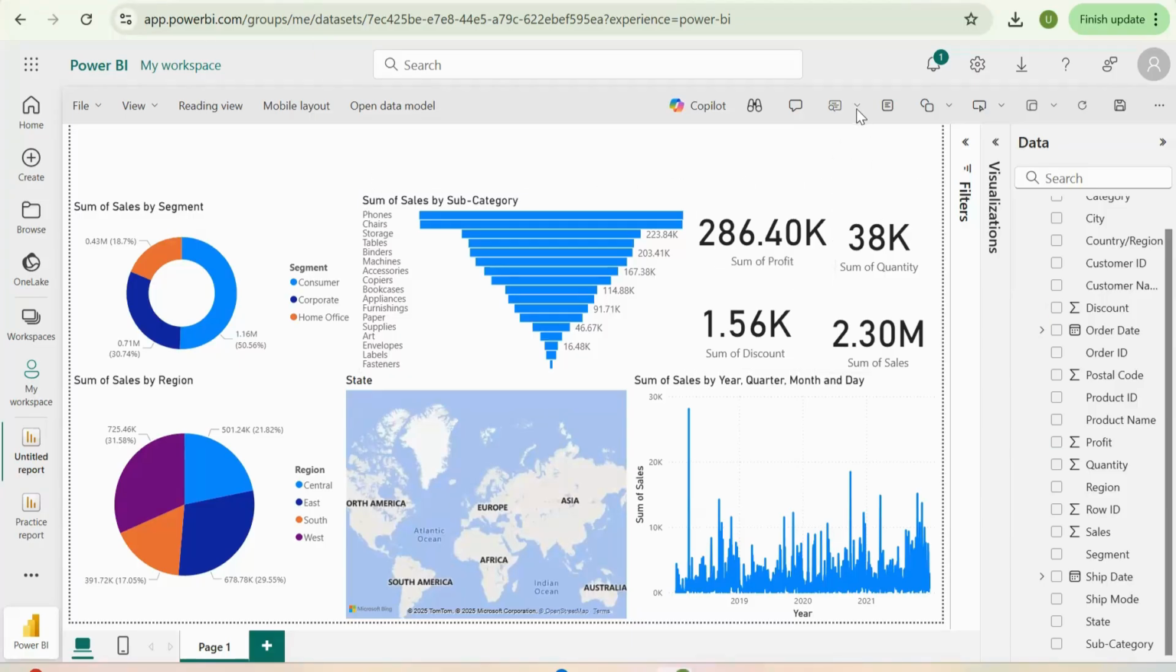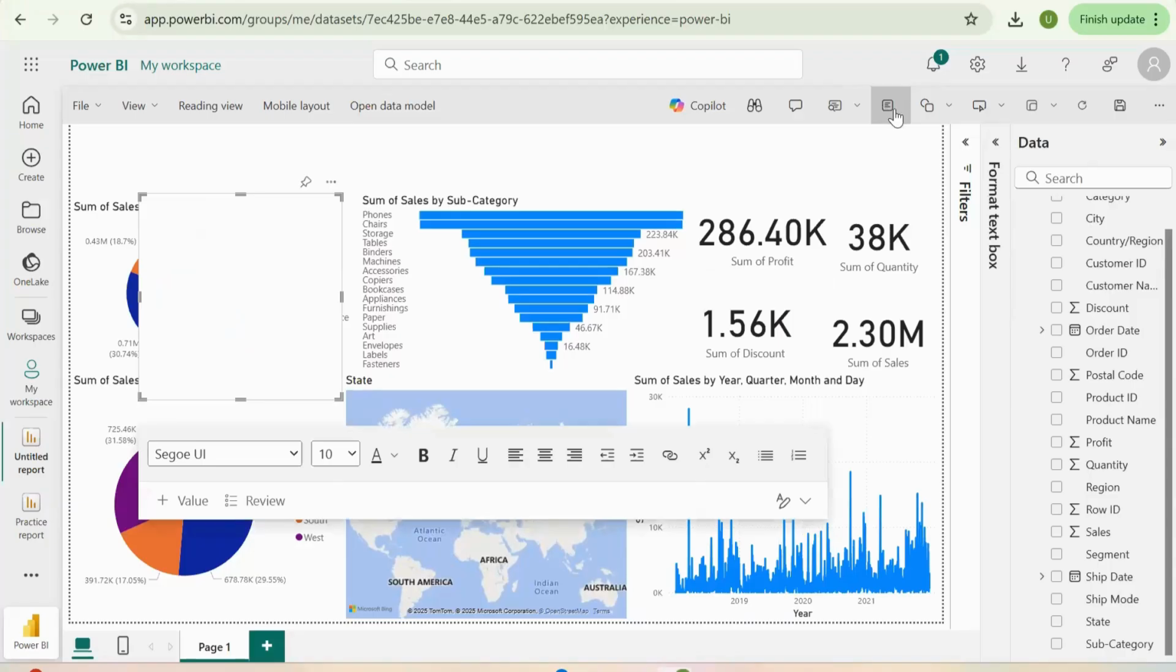Okay, now we will go in and insert a text box section. See here, you can insert a text box where you can insert whatever you want to have. Let us insert it. We'll name it Capital Academy Sales Report.